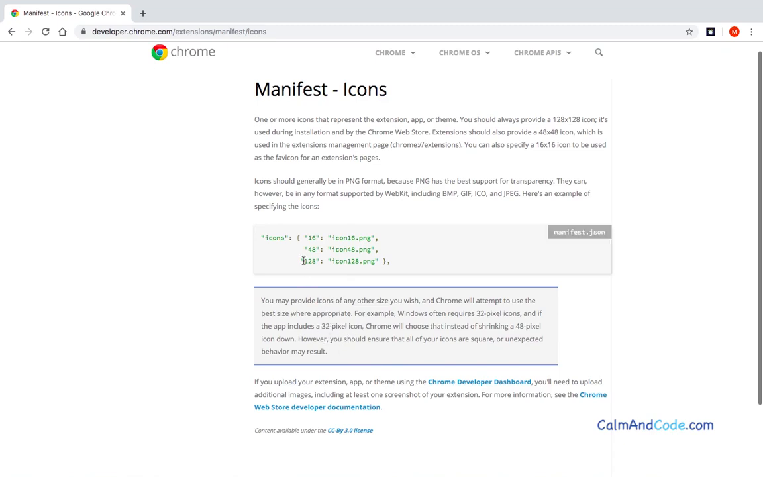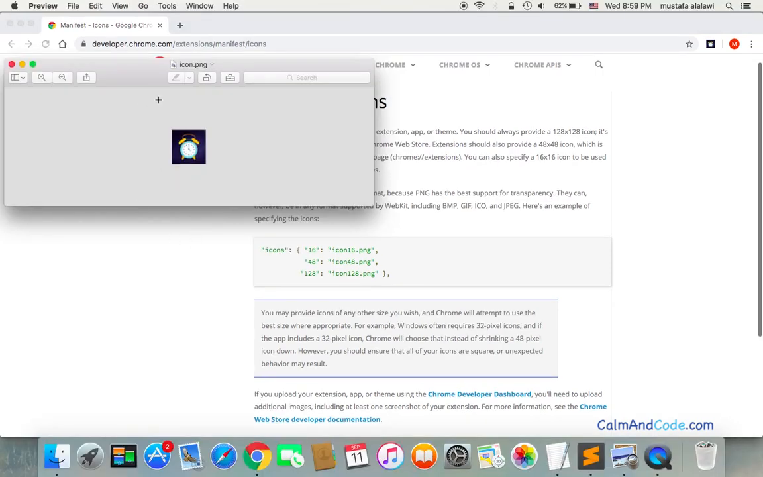But in my opinion, I recommend creating the 128 so that it works perfectly and looks perfect on any browser with any size. So I have created this icon for our next extension, and you can use Photoshop to create it, or you can use any service online that will help you create this icon.